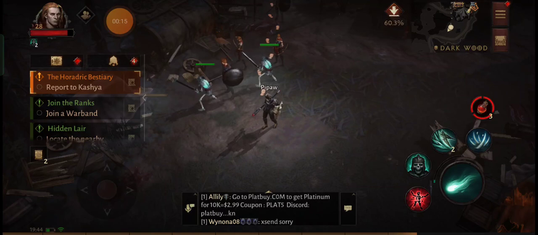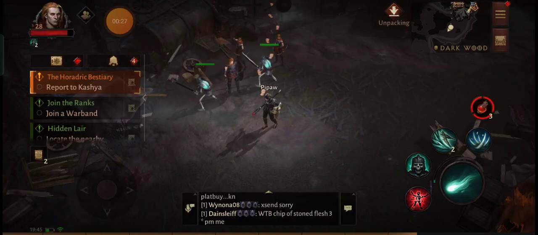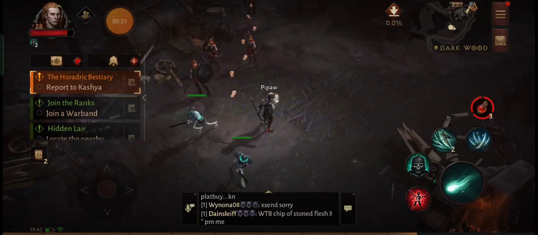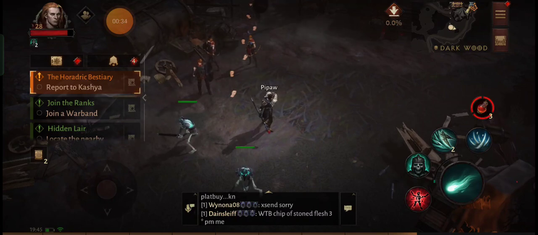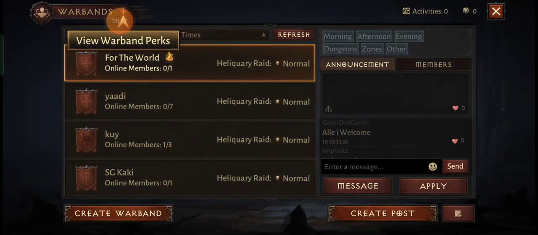First thing you need to do is log in to your Diablo Immortal account. And if you're already logged in, you need to make sure that your character is level 28. Once you've made sure that your character level is enough, you can click the menu on the right of the mini map on the top corner, and then you can click warbands or view warbands.